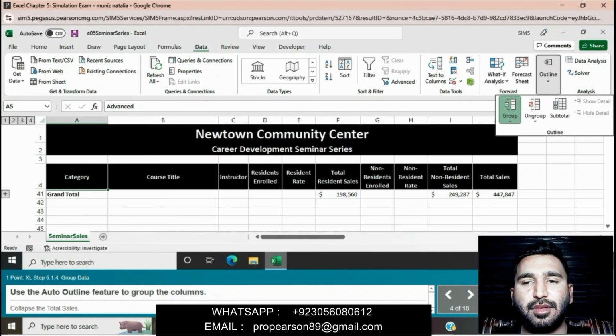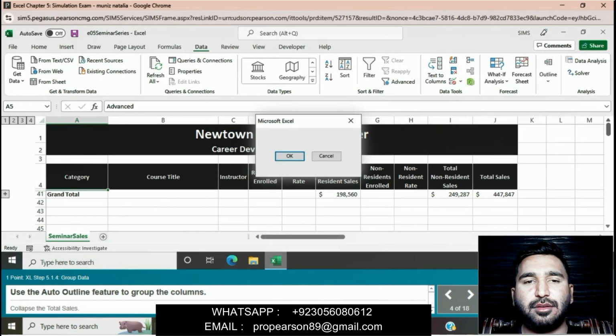Here is auto outline, then click on group auto outline. Okay, this is done now. Then press OK. Modify existing outline, then click on OK.